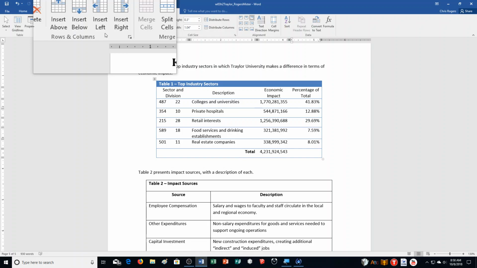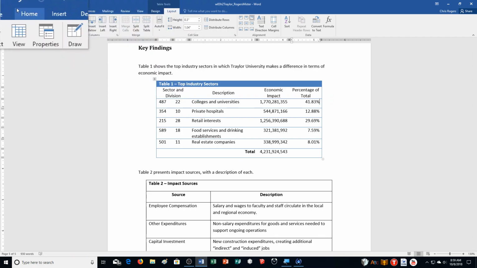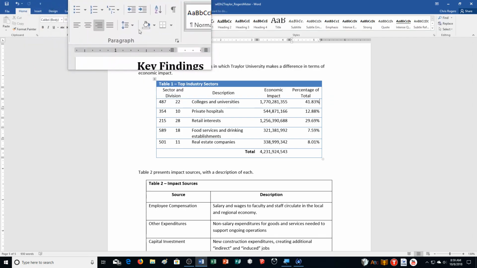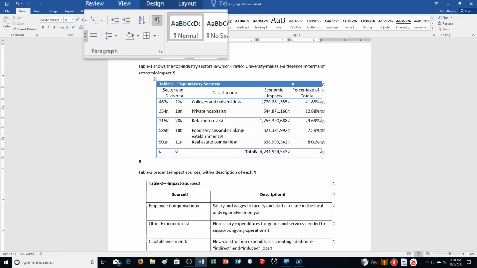Page 300, we're going to sort data in a table and include a recurring table header. So we're on step A. Show non-printing characters if they're not already displayed. So I'm going to click Home, Paragraph Group, the Show and Hide button.